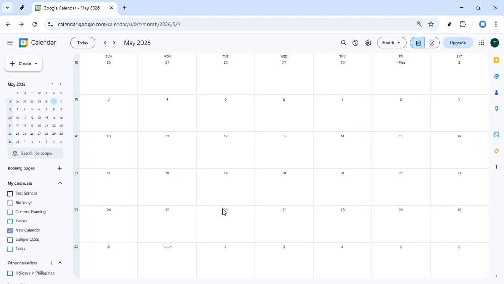To create something new, look at the top left corner and click the Create button. This is your main starting point for adding anything to your calendar. When you click it, a menu appears where you can choose what type of entry you want. You'll see options like Event, Task, and Appointment Schedule.